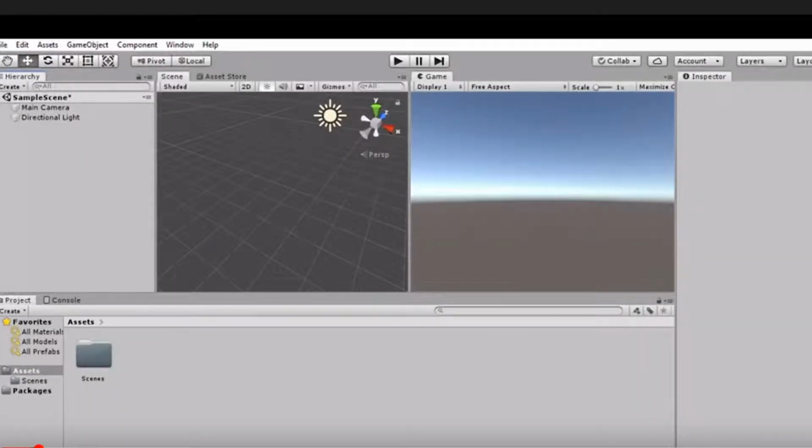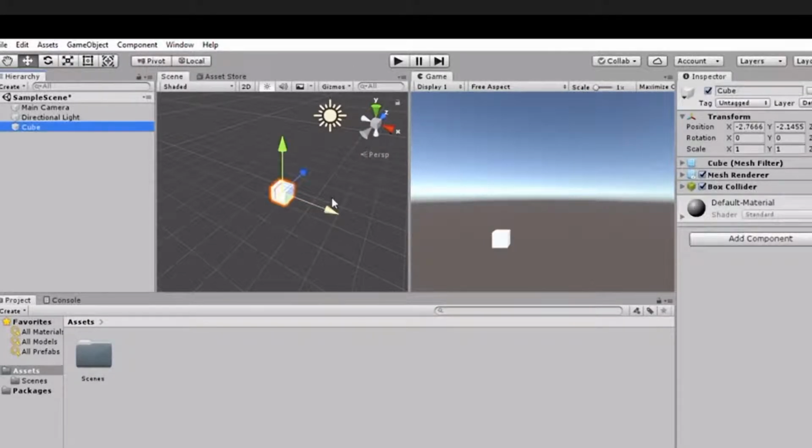Alright guys, so today I am going to be showing you how to make a movable character with your arrow keys. So first you're going to want to right click on your hierarchy, then click on 3D objects and then click on cube.